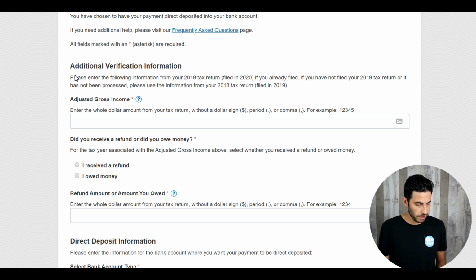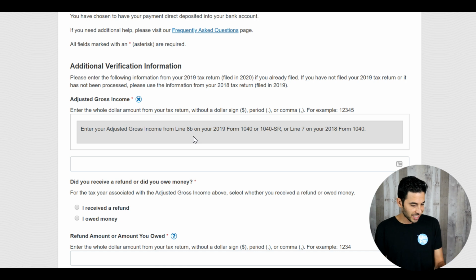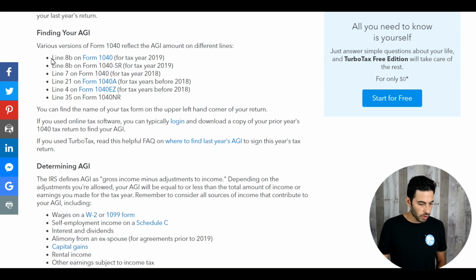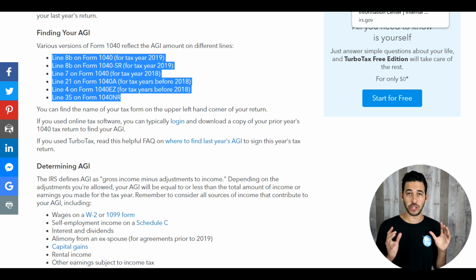So additional verification information. This part is asking for your adjusted gross income. If you filed your 2019 tax return, then you would put that information there. I didn't, so that means I would put my 2018 tax return here. So you put that number. If you're not sure where to find your adjusted gross income, if we look here, it's line 8B on your 2019 form on a 1040 or 1040 SR, or line 7 on a 2018 1040, or there's a few other lines. You could pause this right here if you filed a 1040 EZ, 1040 NR, or any of these if you need to find your adjusted gross income.